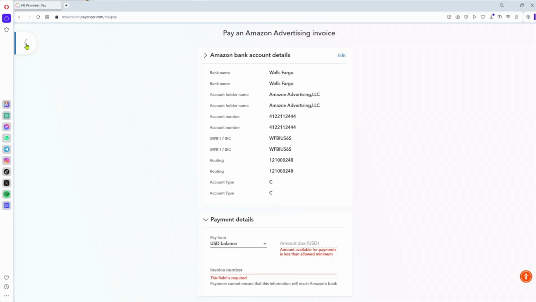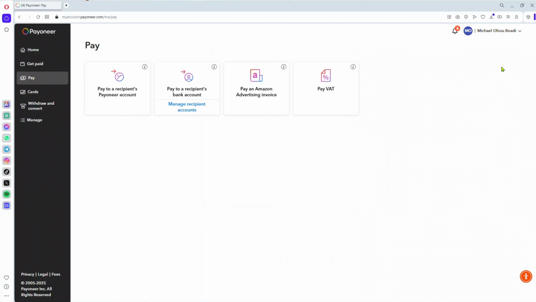So that's it on how to pay for your Amazon advertising invoice or your advertising fees or bills using Payoneer online. So you can pay for your Amazon advertising bills for US, Spain, Italy, France, and the rest.